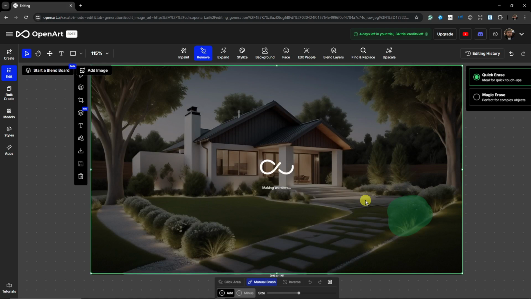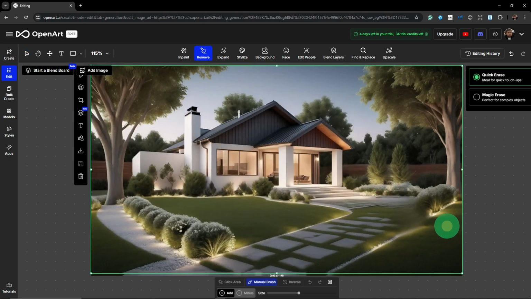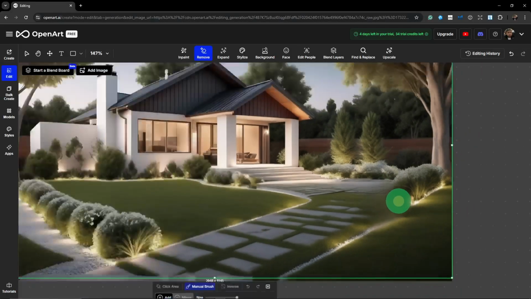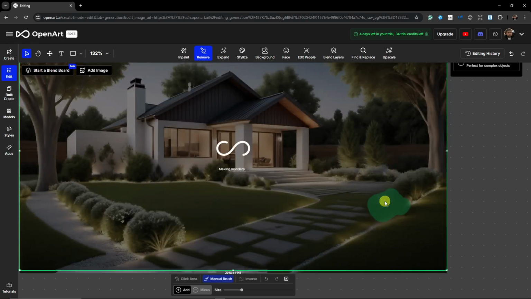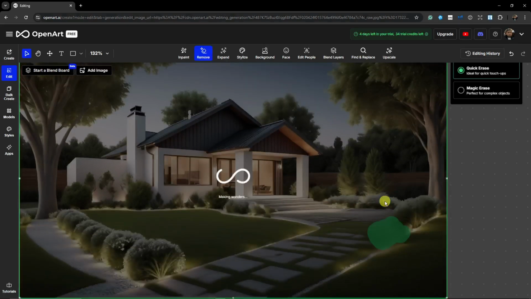Once you release the left click of your mouse, it's going to start removing, deleting that portion you have selected. That's going to be quick erase for you. As you can see, there's still a little bit going on here, so you can still make it work just by repeating the process, deleting that one right there, and repeating until you see the result you like. So that's quick erase for you.